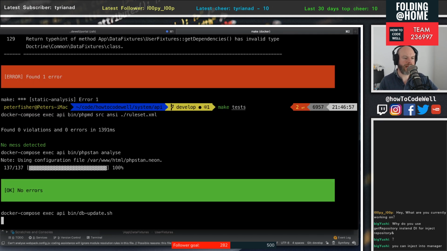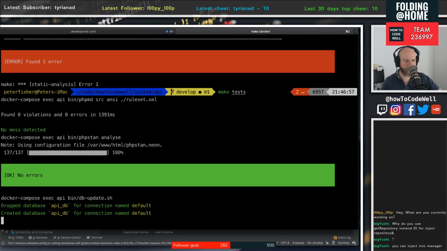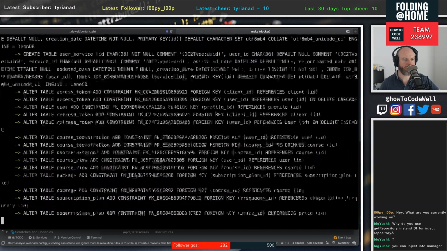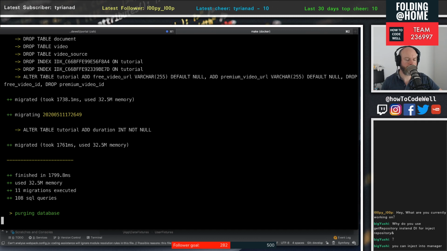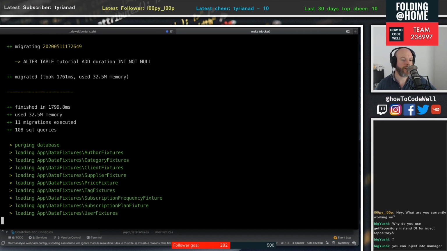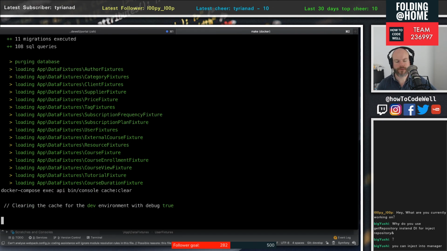Okay, no errors. And now what it's going to do is drop the database. It's going to create the database. It's going to run the migration files. It's then going to clear the cache. No, it's not. It's going to purge the database, load the fixtures, clear the cache, and then it's going to run the API tests, which unfortunately do take time.